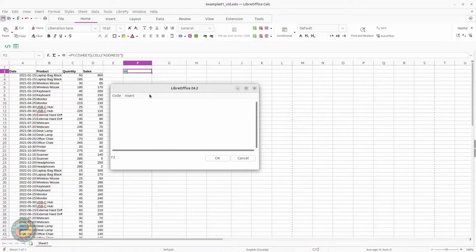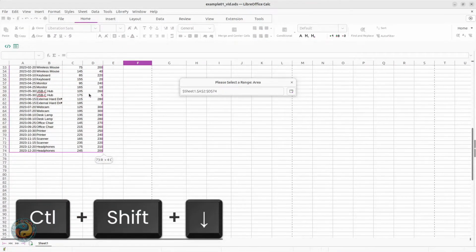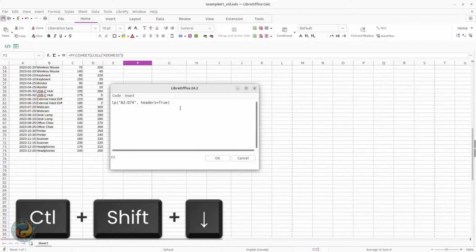With the code window open, we can take advantage of the Insert LP function option. This will pop up the selection dialog. From here, we can select the range that we want for our data frame. After I make a selection, I can select the rest of the used area by using the keyboard shortcut Ctrl-Shift-Down arrow key.